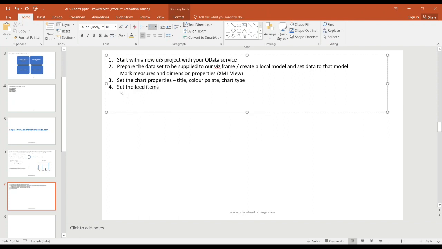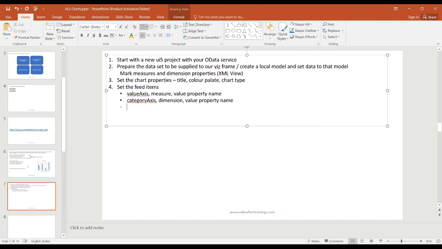The feed items are of two types. One will be the feed item of type value axis, of type measures, with the value property name. And another one will be the category axis, which is nothing but your dimension, and the property name. That's what we will be doing.